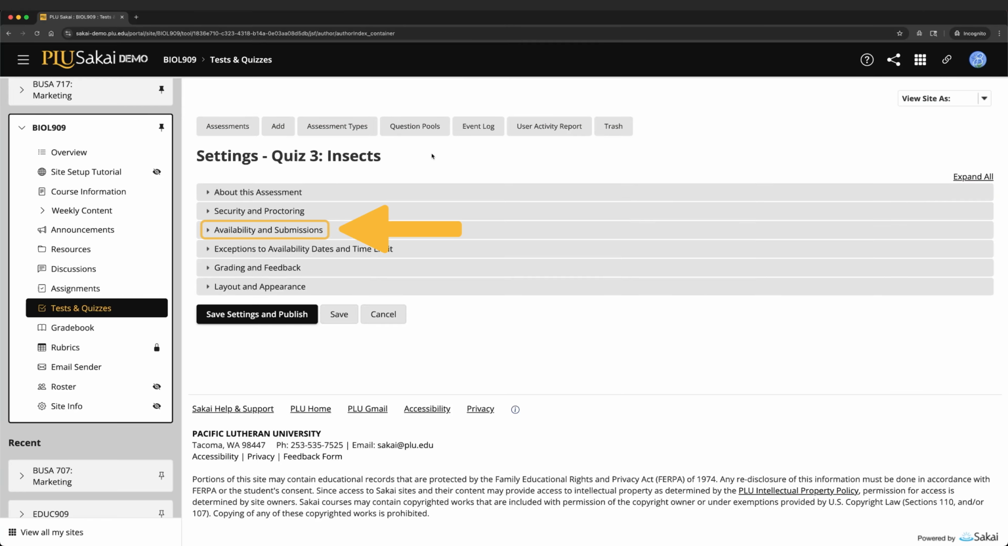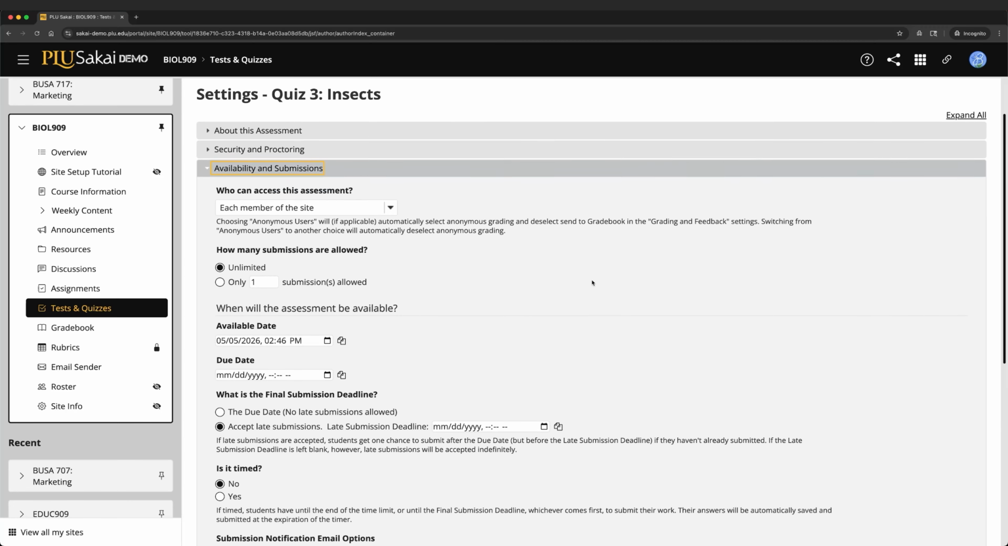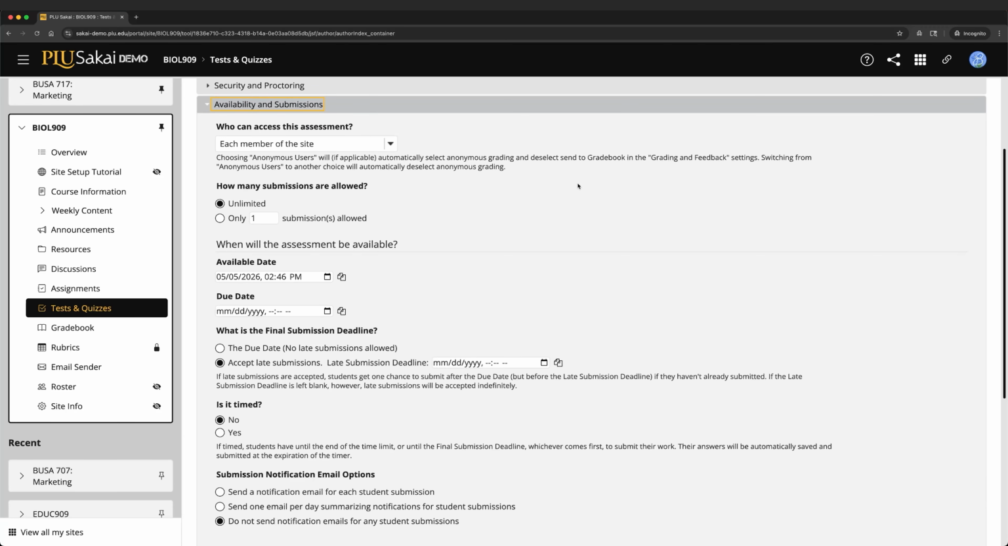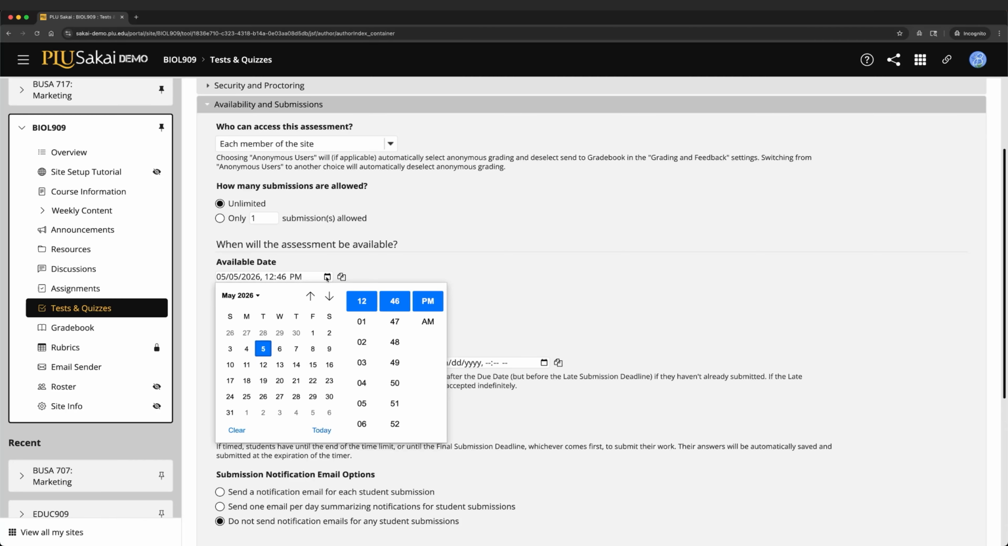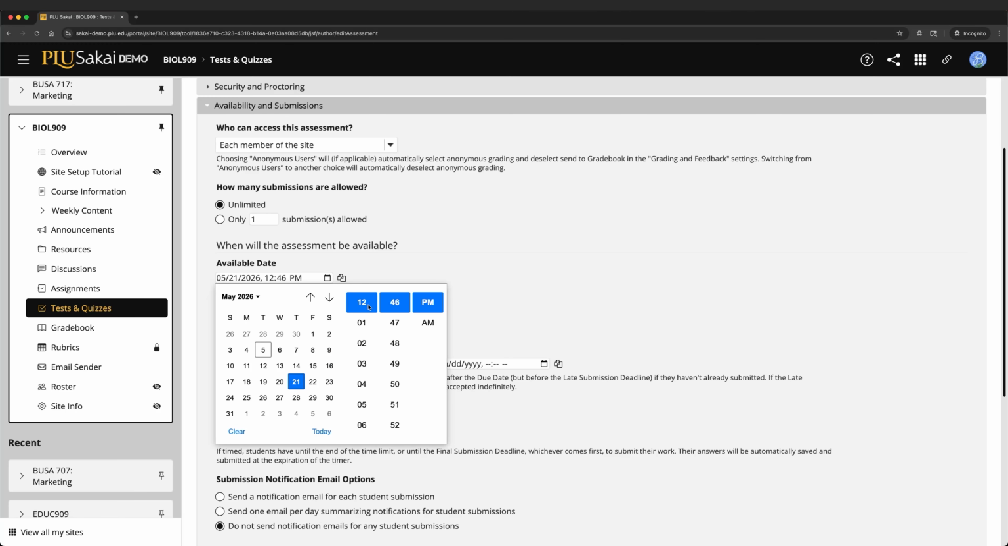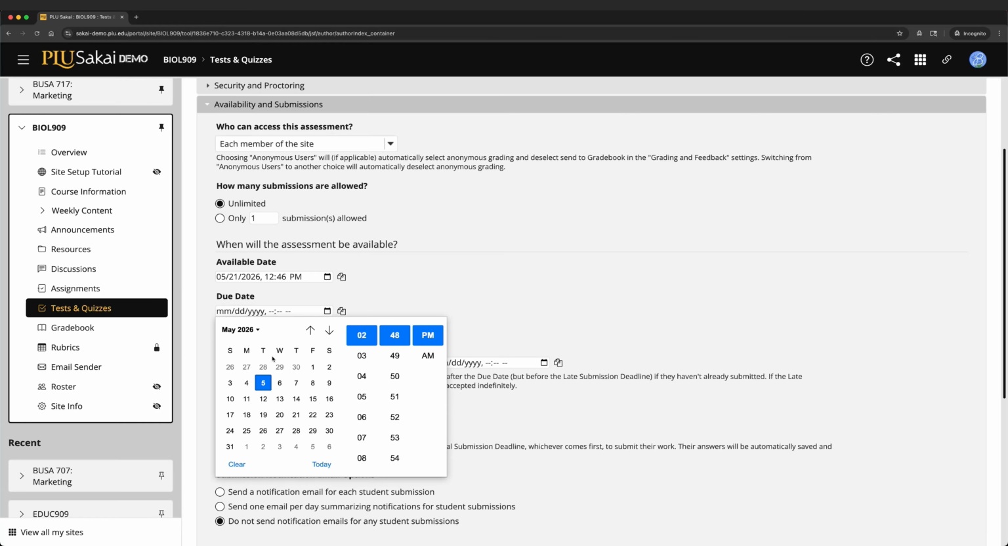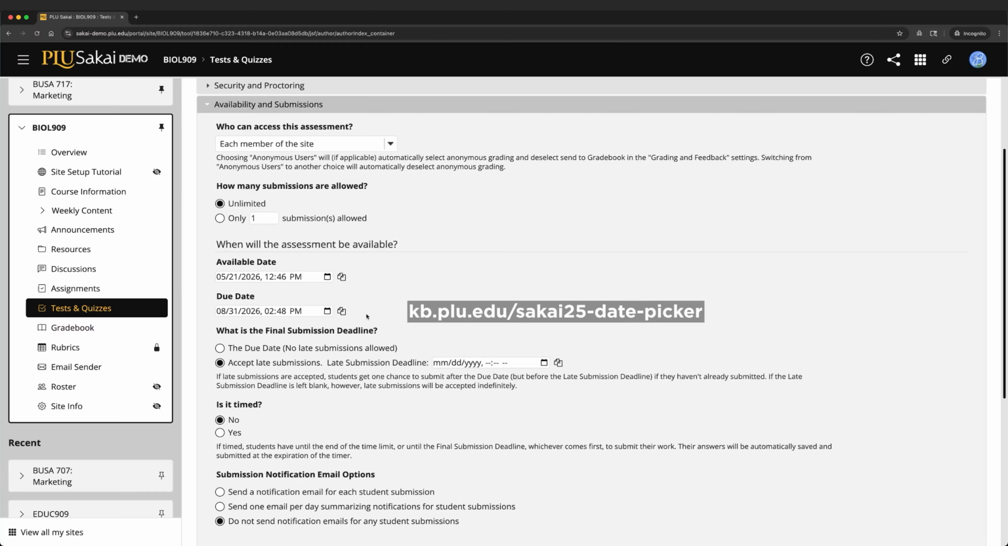In the Availability and Submissions section, student access for the assessment can be configured. To set the dates that the assessment is available and due, click the text field or the calendar icon. Select a date from the calendar and choose the time by selecting hours, minutes, and whether the time is AM or PM. Note that the date picker in Sakai depends on the browser used.